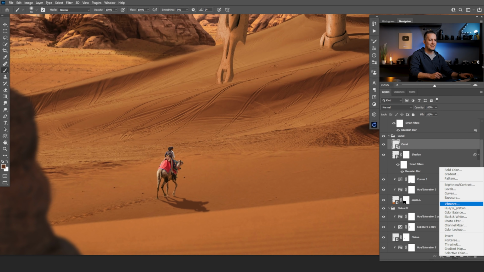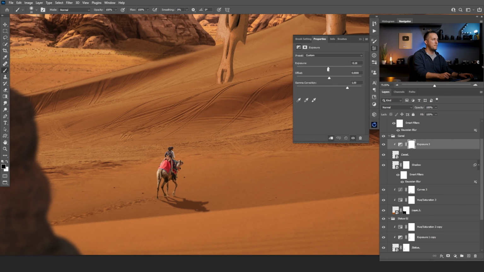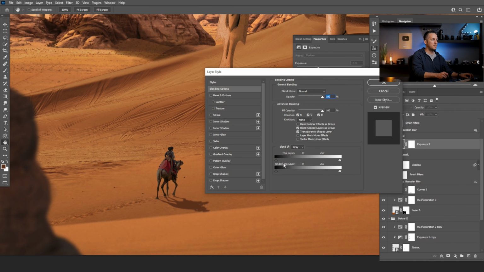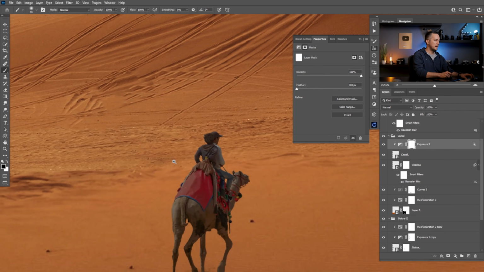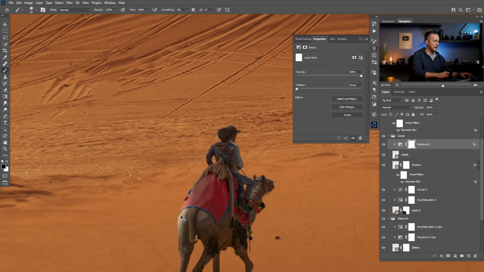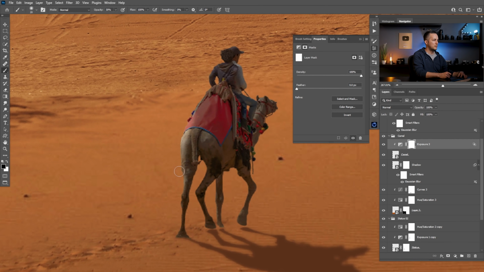Now let's go to the camel. Let's add an exposure adjustment layer. Make these guys darker. And I can do that with the curves too, but the idea is just to make them darker. And I don't want this to affect too much the dark parts of the camel, so double click on that, like that. And then again, go and paint the light back. So again, pretty fast job here, but it will do the trick, I think.